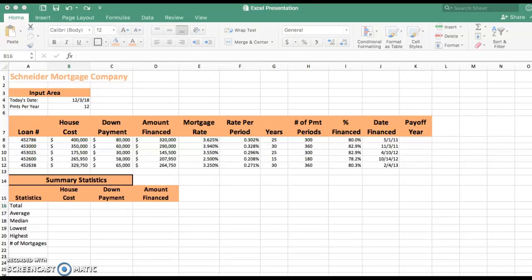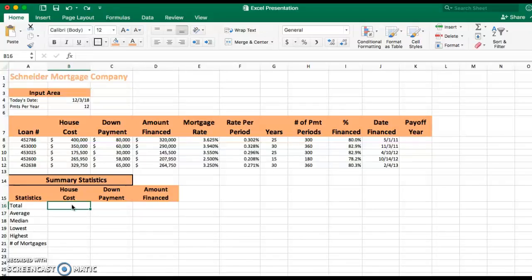So this is my worksheet and it has some information on the Schneider Mortgage Company, and I would like to find out the total sum of the house cost, the down payment, and the amount financed. So I'm going to start with the house cost, and I'm going to use the sum function to do this.